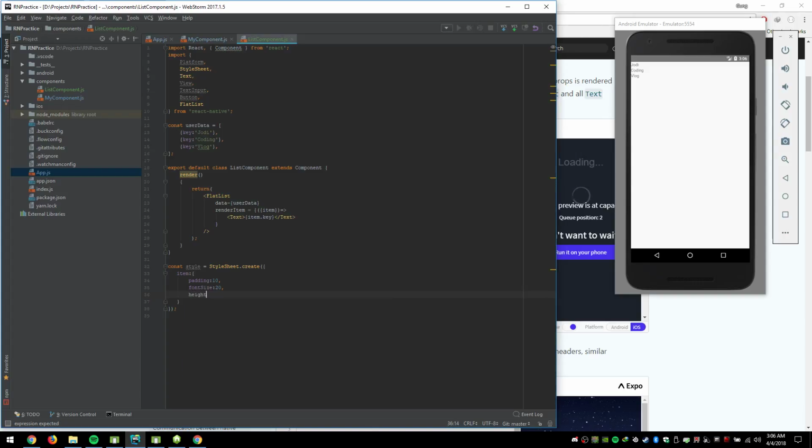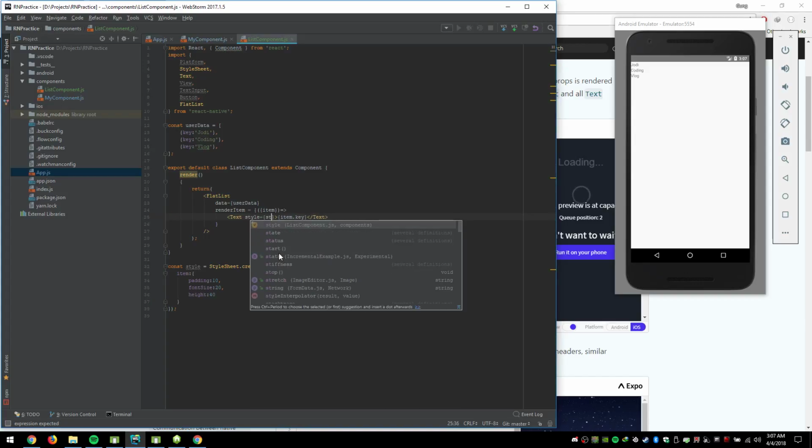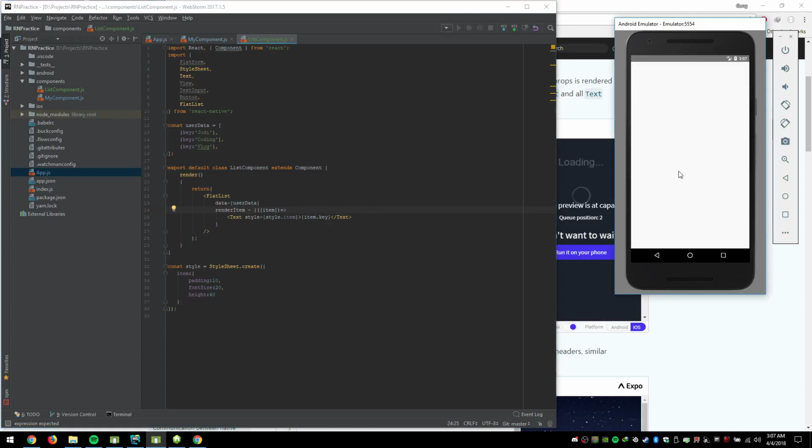Height is 45 or 40, and then in here style is style.item. So you now have this style. Oh, I think the height is not matching in here. Let's see, 50. Okay, so this is a FlatList.